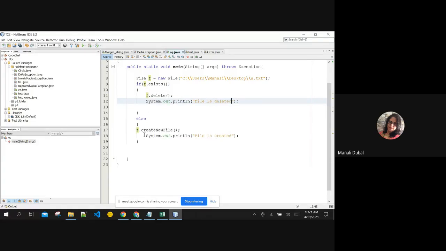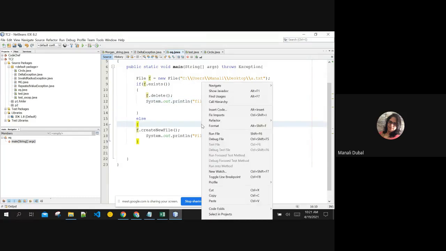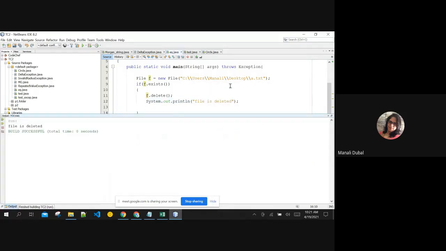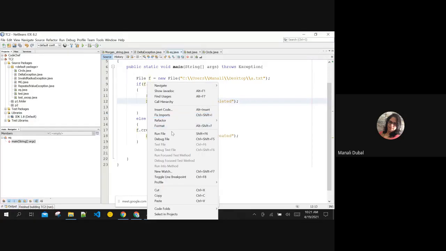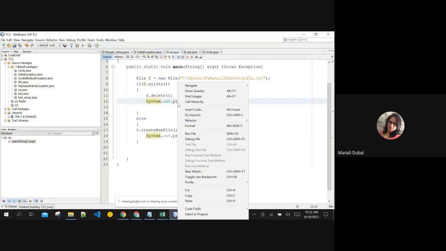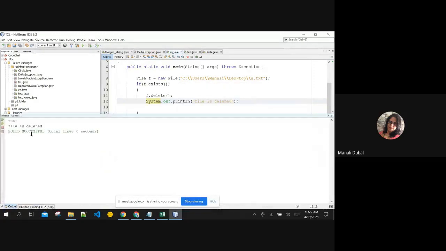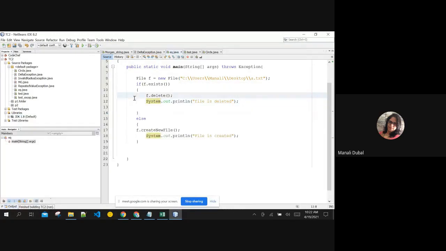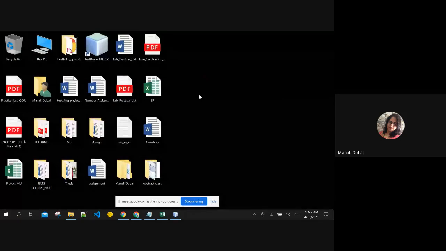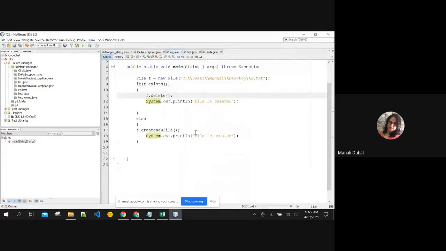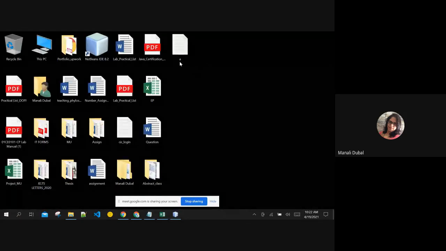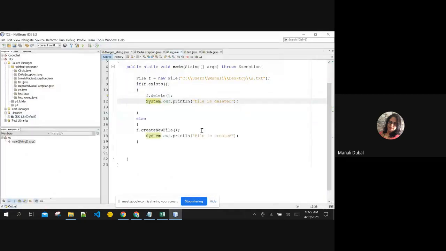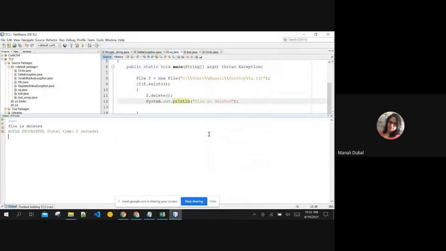Otherwise, create the new file and mention that it is created. First case, it was there? No. So the file is deleted. Now if I run it again, the file is created. Again, if it is existing? No, then it is going to delete the file. So the file is not there anymore. If I run it again, then the file will always be there. It is created over here, and you can again delete it if you want, like this.